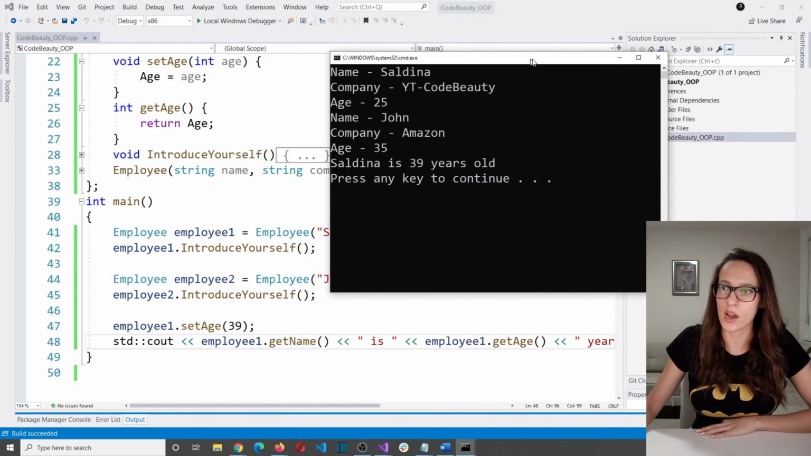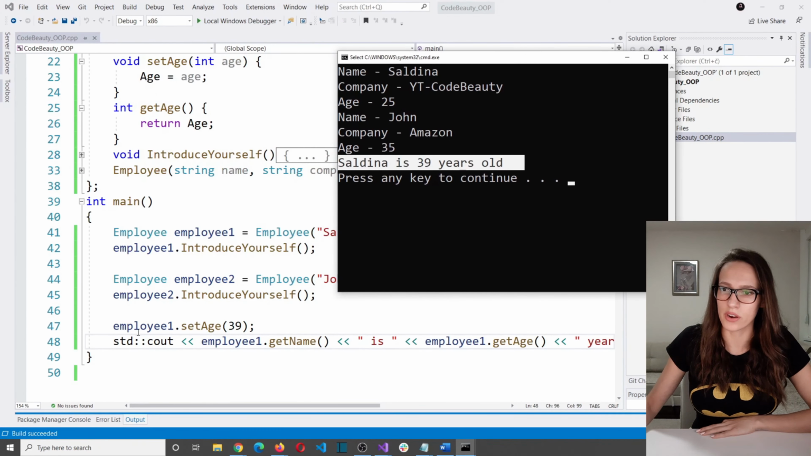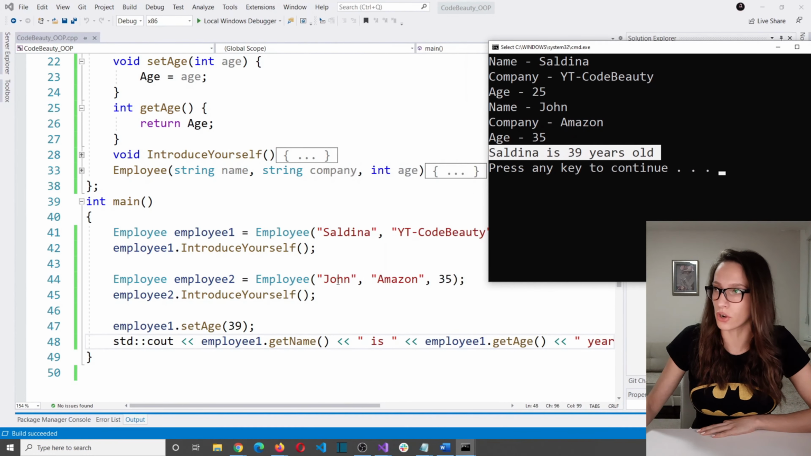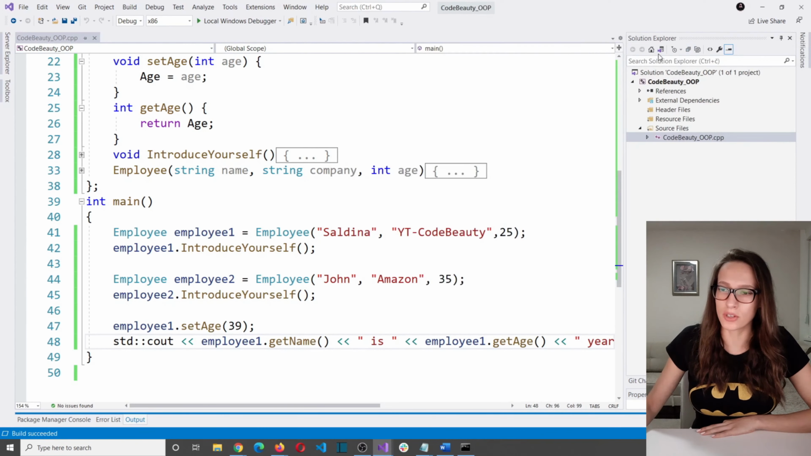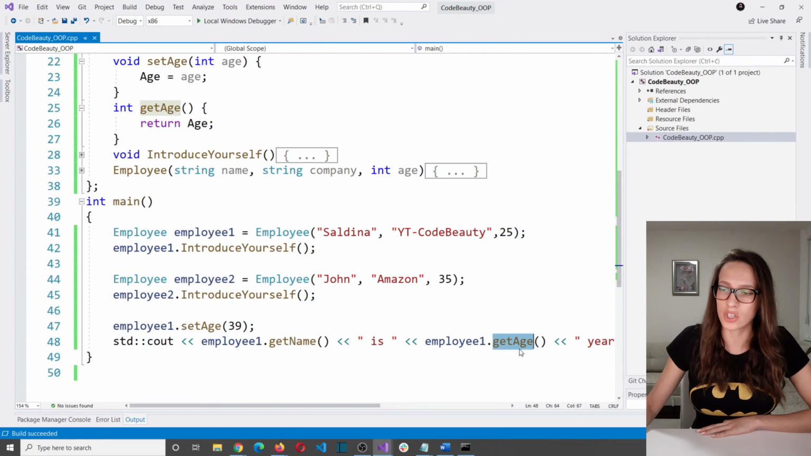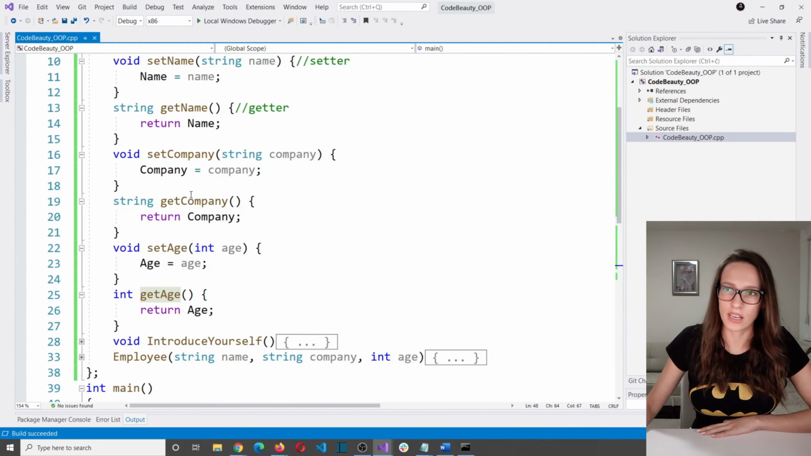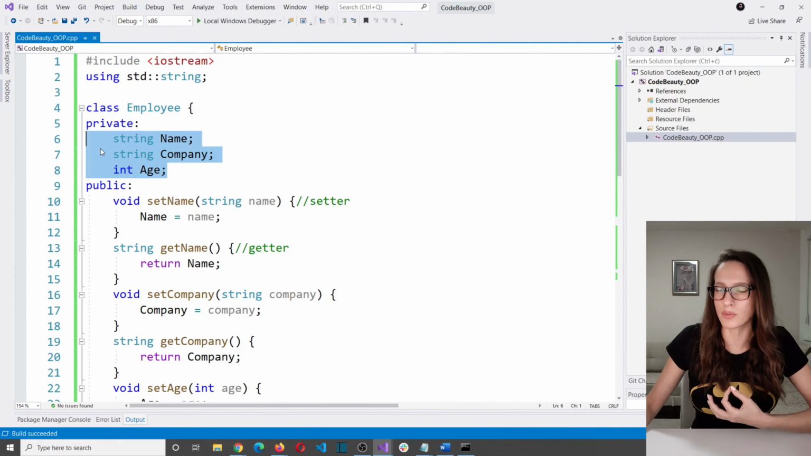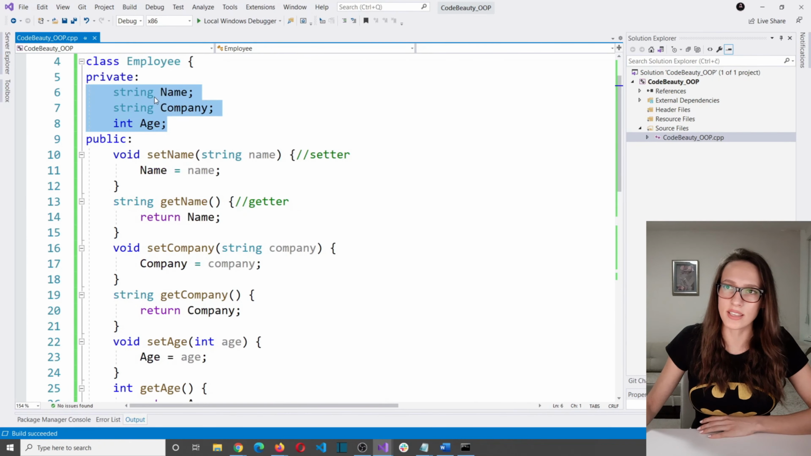Okay, and now this last line of code here says Saldina is 39 years old. So I shouldn't have done this for myself. I should have done this for John, for example. So I'm going to close this program, and as you could see, these get name and get age and also get company and then setter methods as well are now public, whereas the properties that they are hiding are hidden within the class and they are encapsulated. So the only way to access these three properties is going to be using these methods.